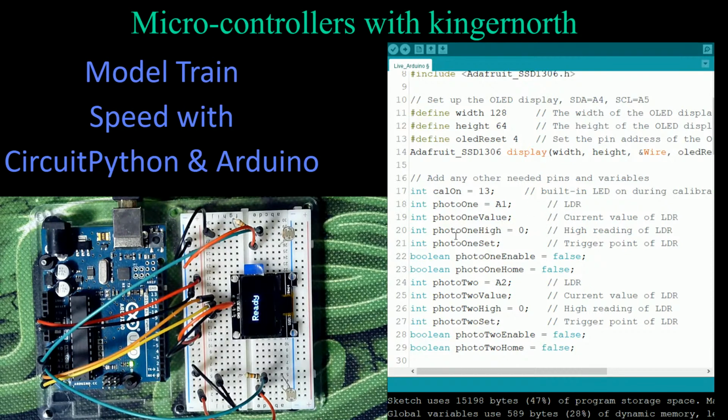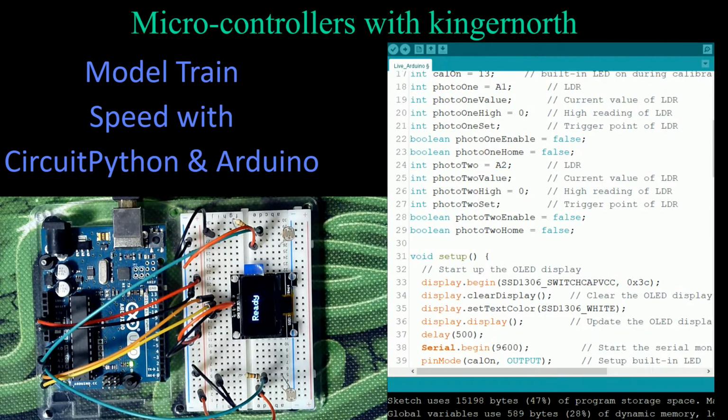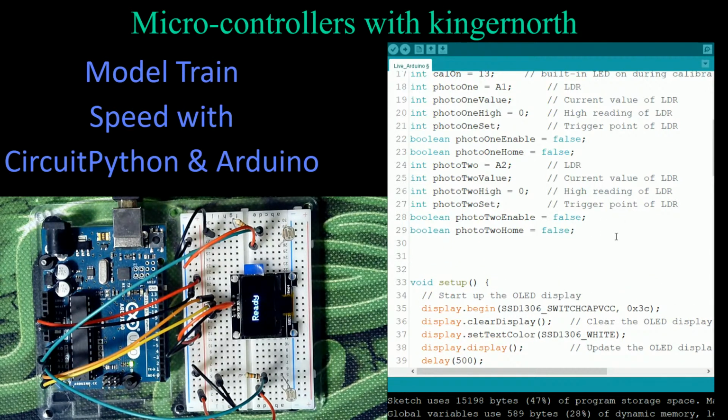Let's see, add any other pins or variables that are needed. Okay, I did that. And now what we're going to be doing is bringing in a bunch of timer settings. We're actually going to bring in a whole big block of stuff here. So I'm going to bring in some various timer settings. Let me just copy that, and that is going in here right after these variables.